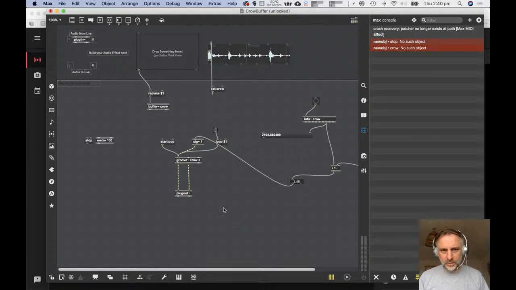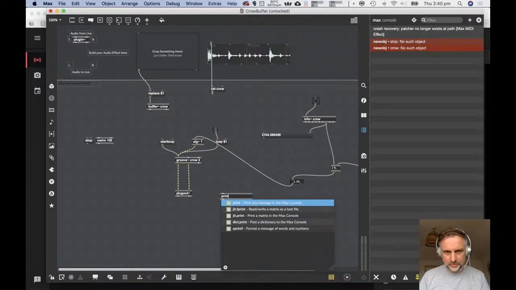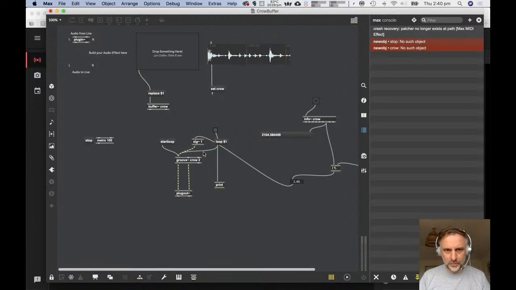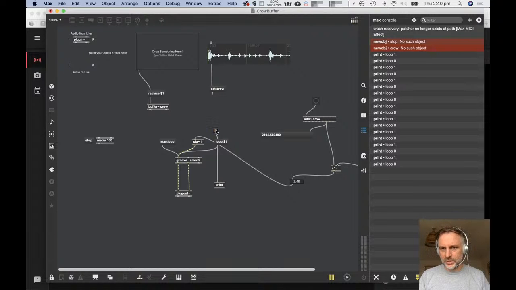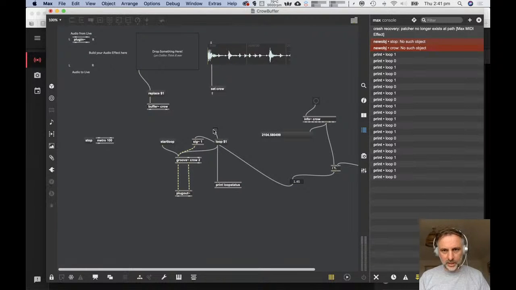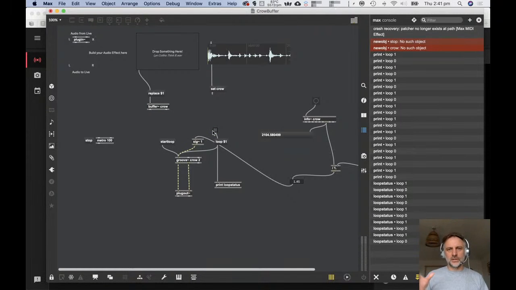But also I can use the print object to print the results of what happens at a certain point in the patcher. So perhaps as I change something, I can print it. You can even give the print an argument, like I could call that loop status, and then it will say loop status and then what the message is. So there's loads of different ways of troubleshooting your patcher.